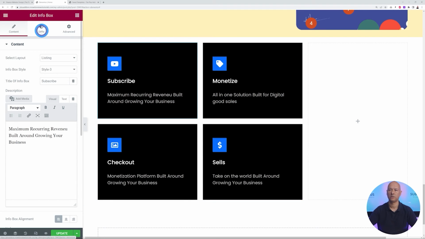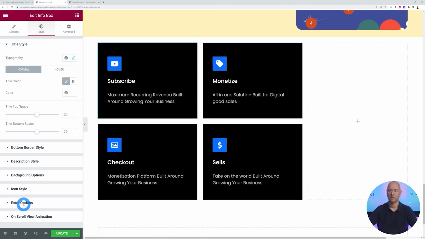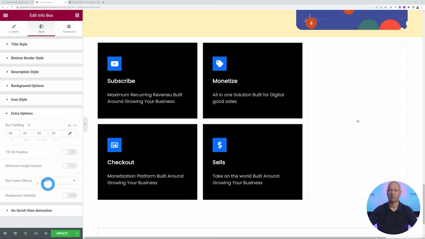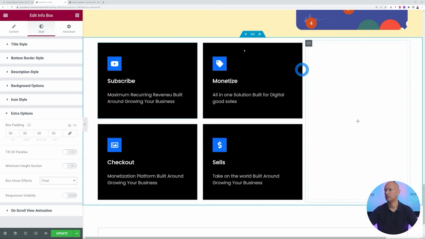So how do you apply this? You go to style. And then extra options, and there it is, set basically box hover effect and select float. Okay, so that's us done with this part of this section.